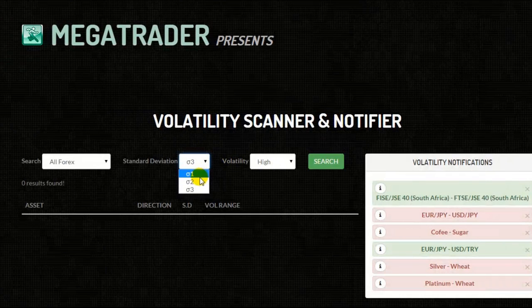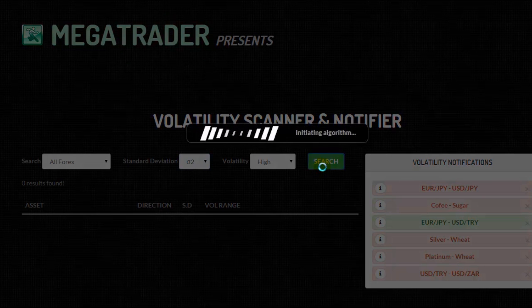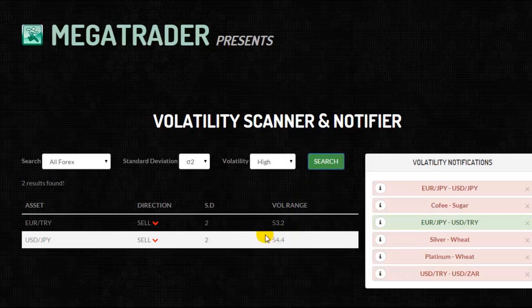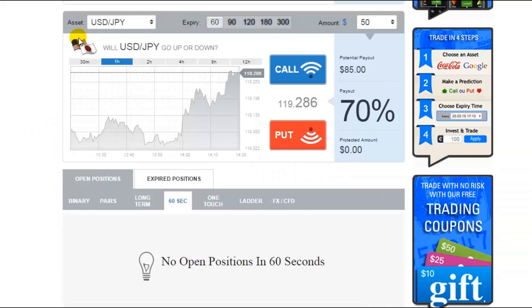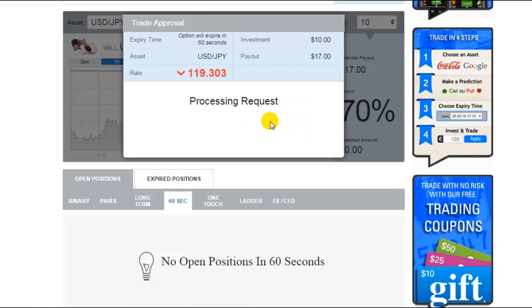Nothing. Okay, going back to A2. The USD JPY this time sell. 60 seconds time frame already on. $10. Buy, apply, and approve.